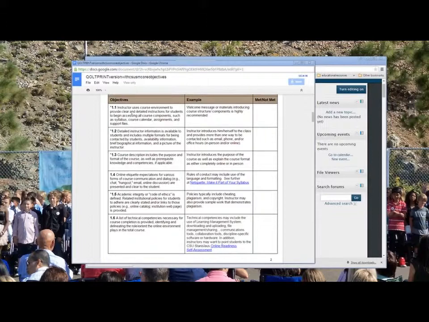You're not looking for perfection, and keep an open mind. You're just making sure that they have what the objective states. So this first one says the instructor uses the course environment to provide clear and detailed instructions for students on how to begin accessing the course, such as the syllabus, assignments, and the calendar. And we give a brief example in the instrument.